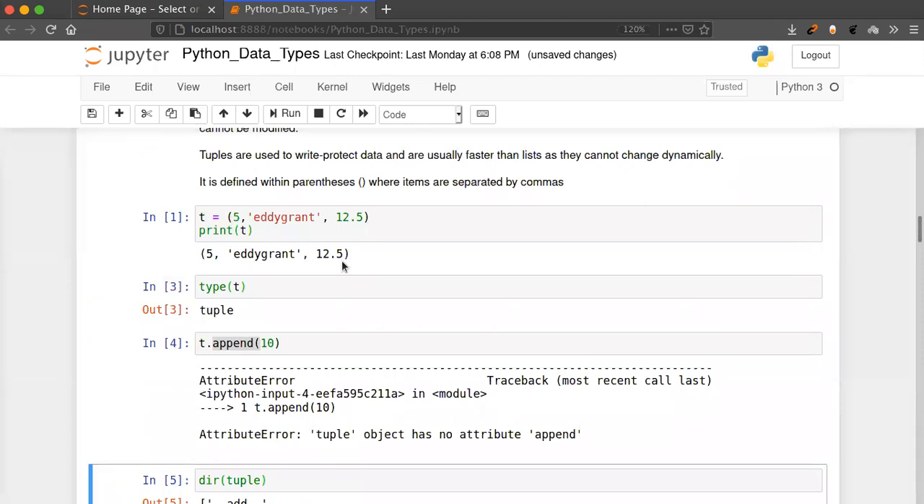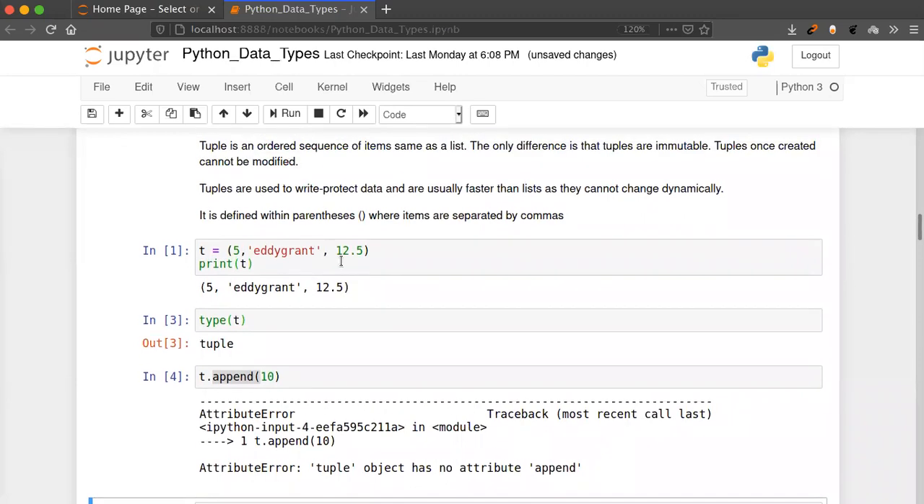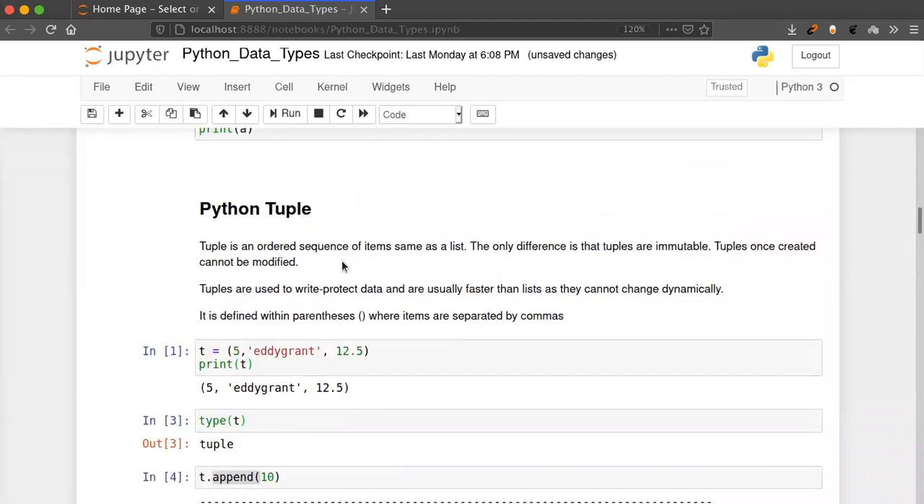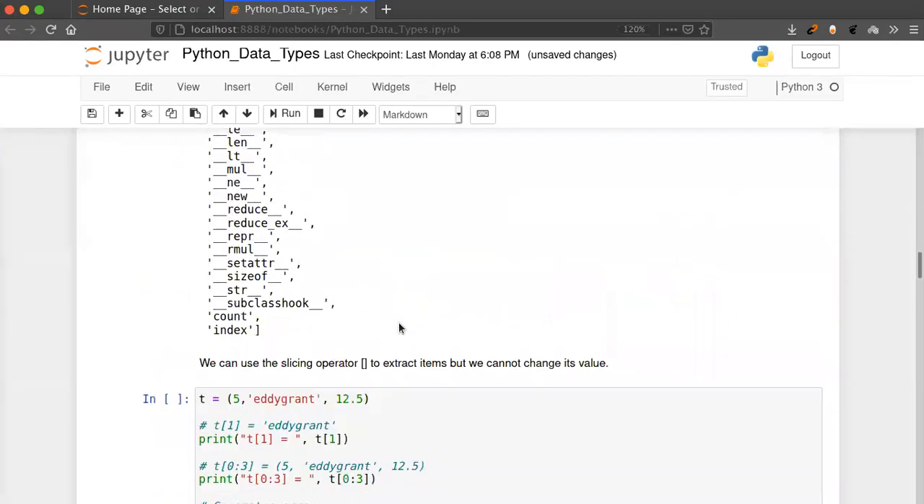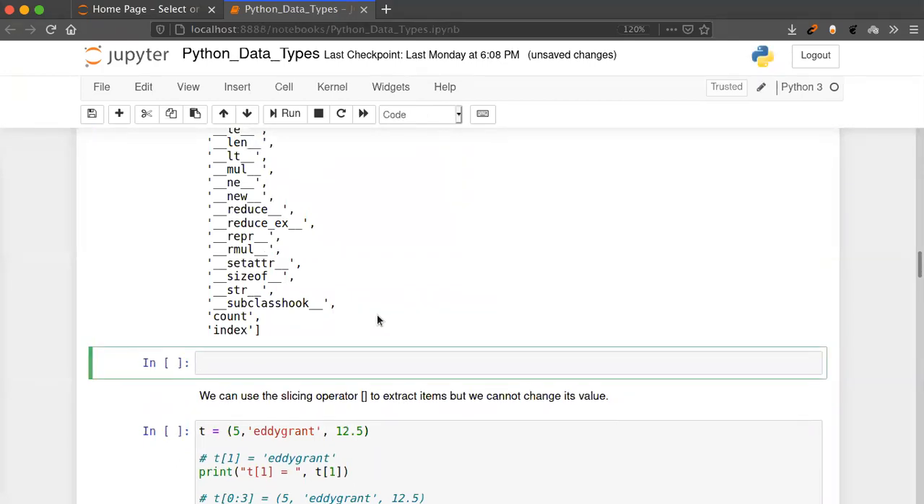So if you know that you are defining a variable and the value of this variable will not be changed in future, then you can simply use a tuple there. But what is the difference between the list and tuple, if you want to differentiate? Why do we choose a tuple, right? So let me give you one example to understand. One, you will use the same type of data. Let me give you one example. So let's take an example.